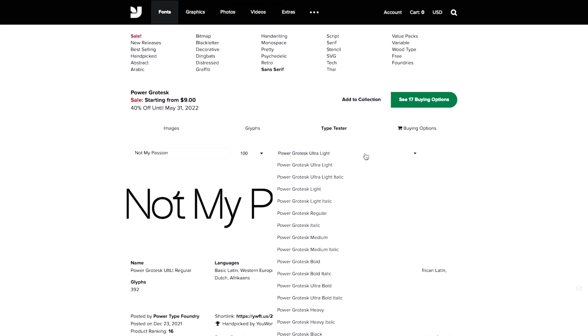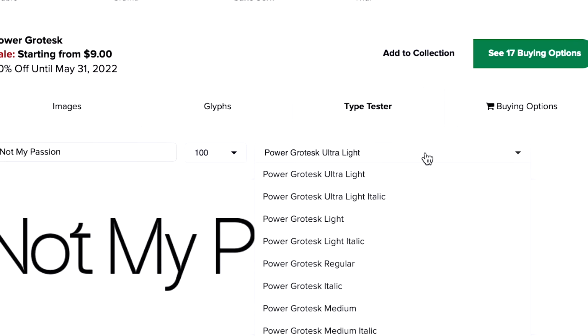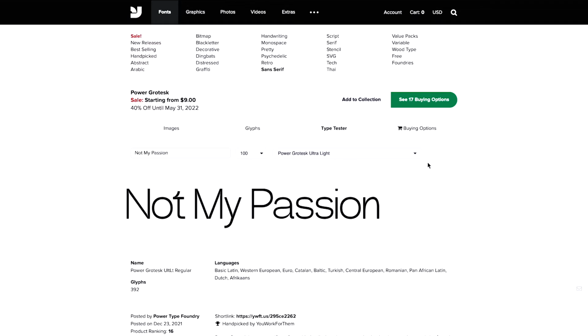So if you click on this, this is where you can test out the different members of the family, but often only one member is on sale. So if you start clicking, the prices will change. So just keep that in mind when you play around. So we're going to keep it.